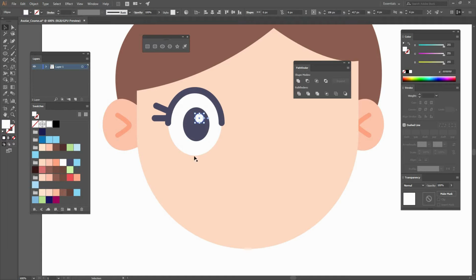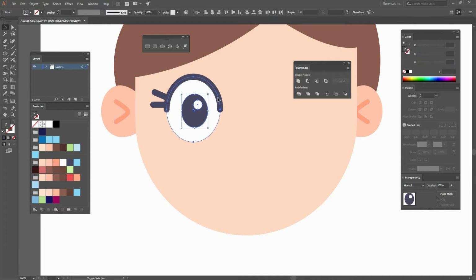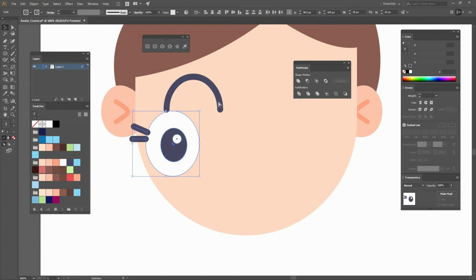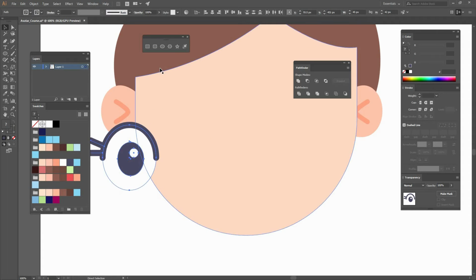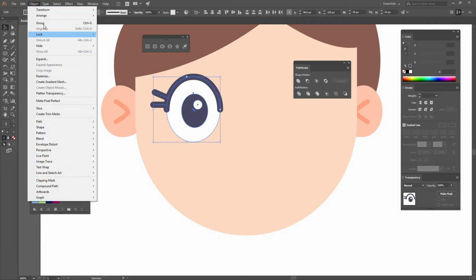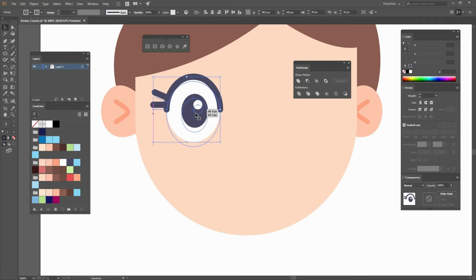Now that you have it, it is always very important that you group and select objects that are going to be moving together. That way, if you want to reposition them, it's going to be very easy. So just go Object, Group. And that way, if you want to move your eye around, it's going to be easier than if you were moving individual shapes.